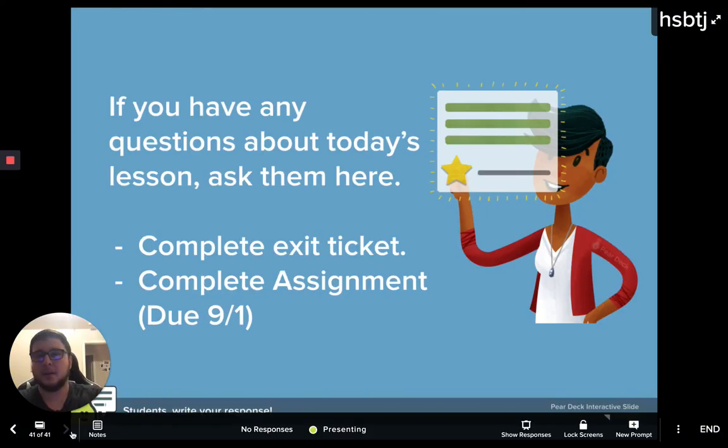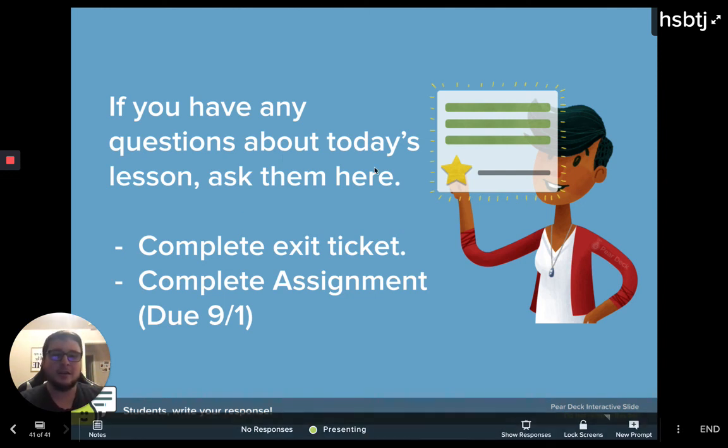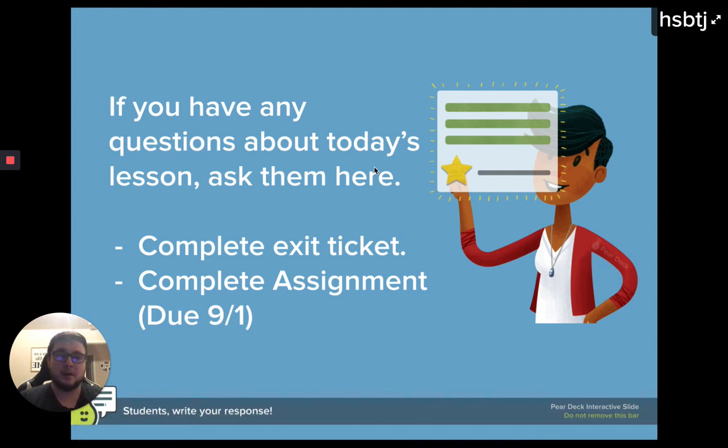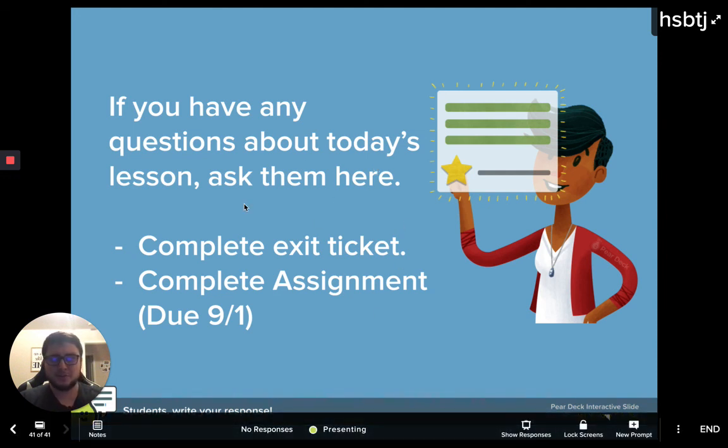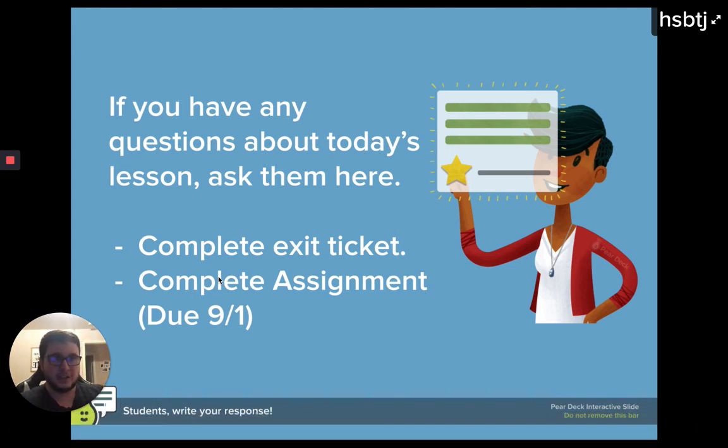All right, so that is it for this lesson. If you have any questions about today's lesson, you can go ahead and ask them on this slide. Going back to your other tab, you can ask any further questions that you have, and I'll respond and give you feedback. What I want you to do now is complete the exit ticket in Canvas, and then complete the assignment on Canvas. It is the 0.3.1 Variables and Relationships assignment.